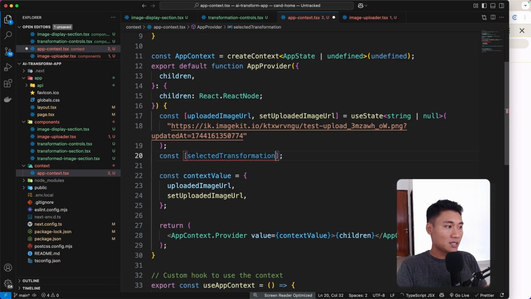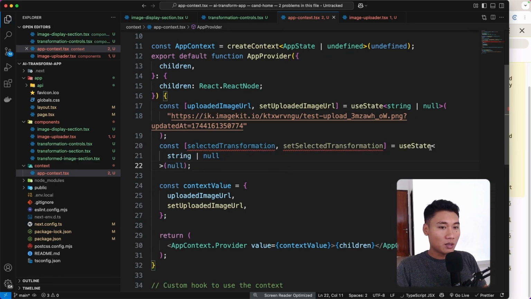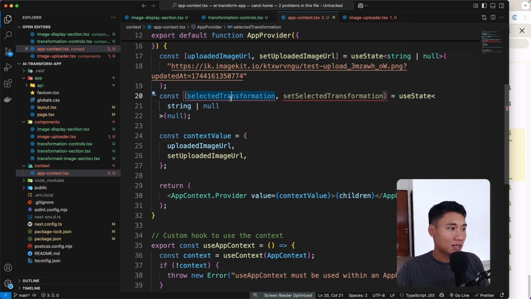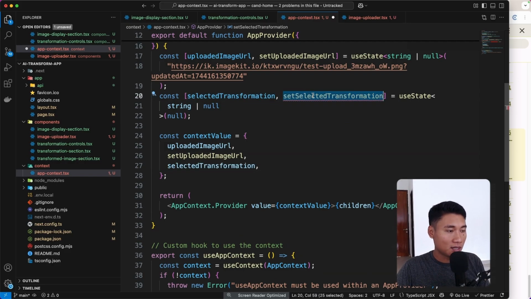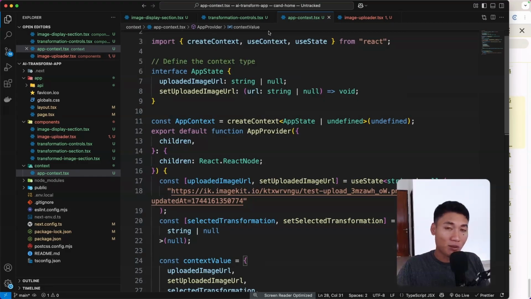I'm gonna call this selected transformation and set selected transformation. By default, I'm setting that to null right here. So now let's send the selected transformation and the set selected transformation into the context value, so we can get that value on whatever component we want.